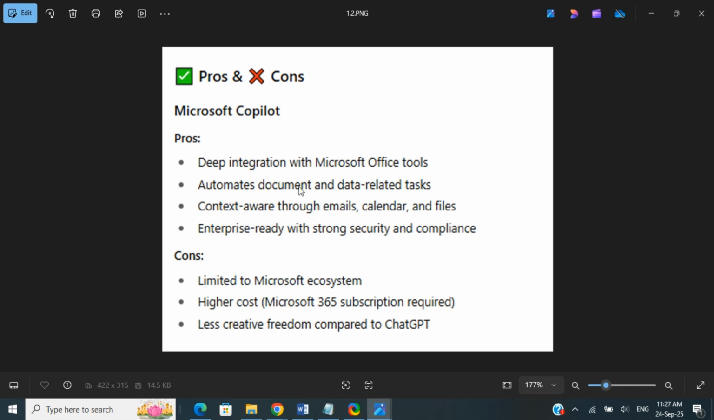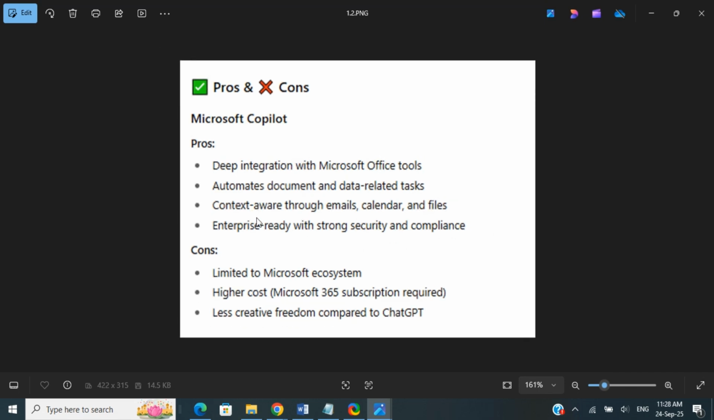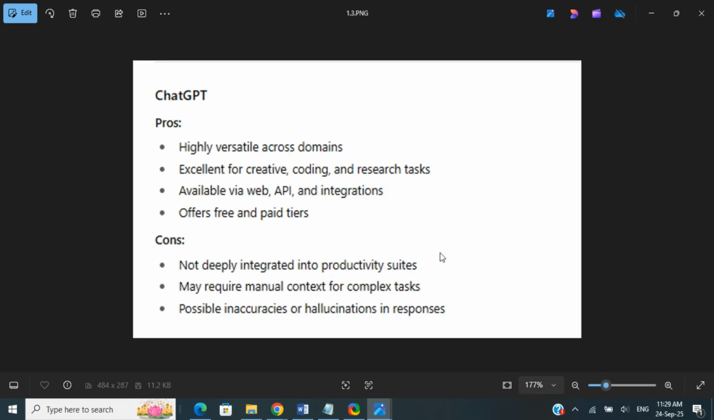Cons of Microsoft Copilot: it's limited to the Microsoft ecosystem. It primarily works with Microsoft apps. Also the cost is pretty much higher. You need the Microsoft 365 subscription. Compared to ChatGPT, it's higher in cost, and you have less creative freedom compared to ChatGPT, since it's limited to the Microsoft ecosystem. So these are the pros and cons of Copilot.